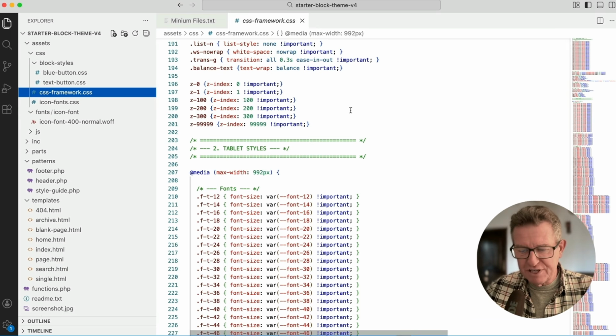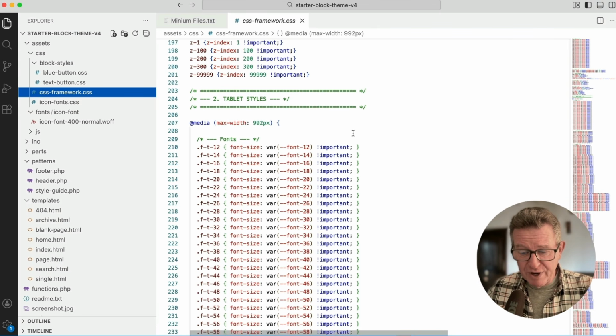These are not project specific. And by the way, this file is only 30K when it's compressed, i.e. minified. So in that respect, you're not going to get told off by Google Page Speed Insights too badly. So then we kick off with having different styles for different widths.